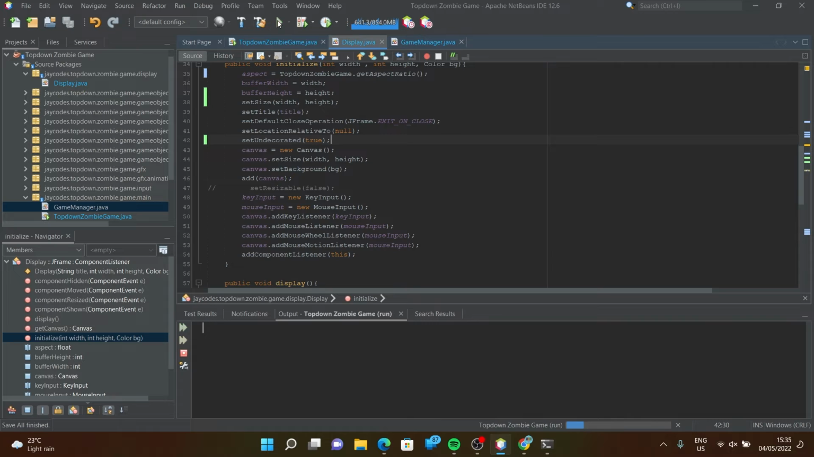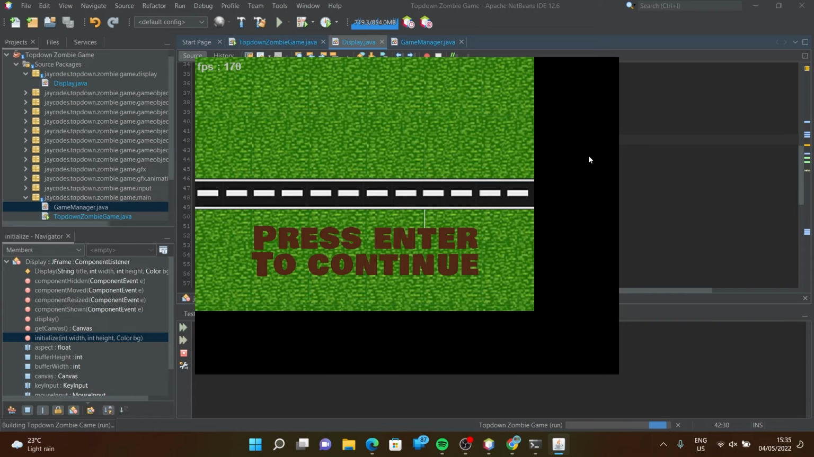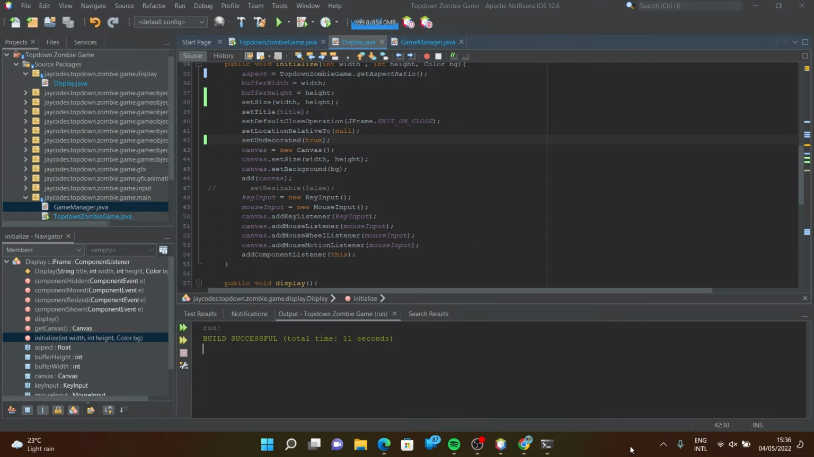So this removes the top part. And now we don't have a way of maximizing and minimizing. So to actually do that, I actually also don't know. So let me just do it real quick.